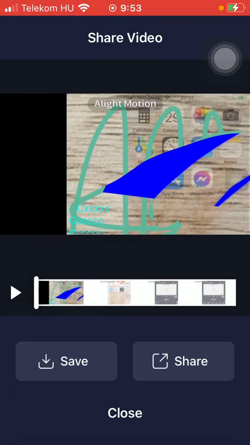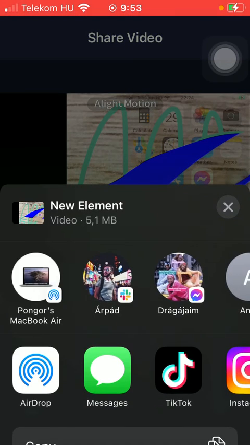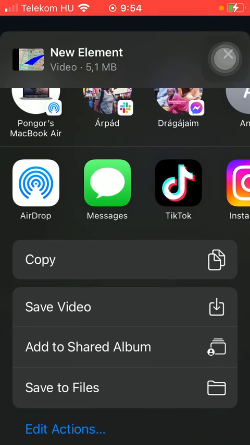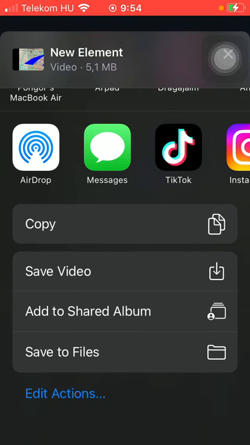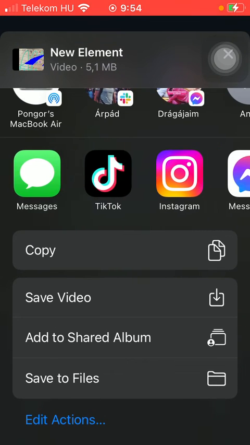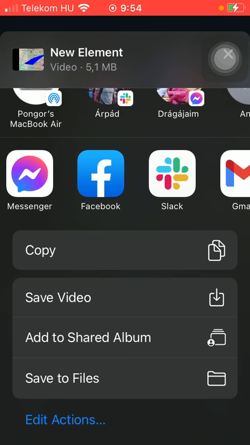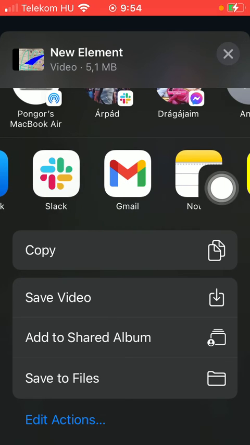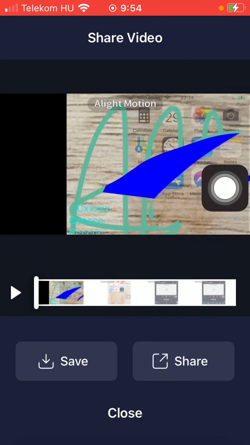Now you should tap on the save or share button. You can save it to your gallery, and if you tap on the share button, you will be able to see that you have the chance to forward it via AirDrop, messages, TikTok, Instagram, Messenger, Facebook, and Slack as well. So if you tap on the save button, it will be saved to your gallery automatically.